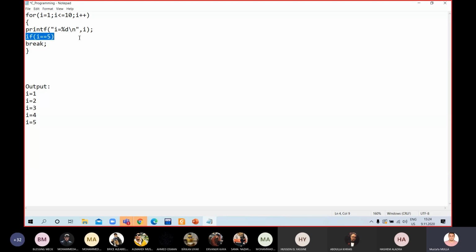After that, we will check the condition. If I is equal to 5, yes, it's true, break, exit from the for loop. So we will exit from this loop before waiting for the termination, because break appears. So we will exit from the loop and go to the next action.